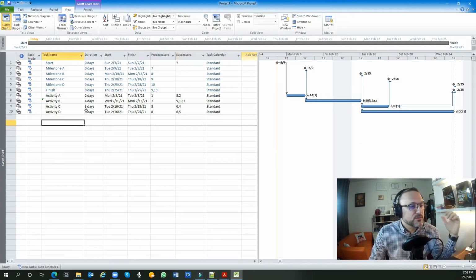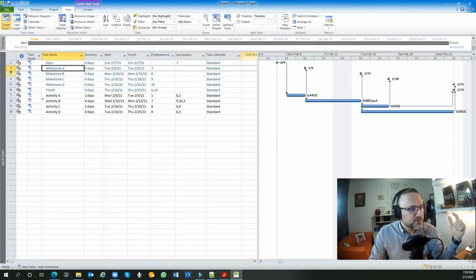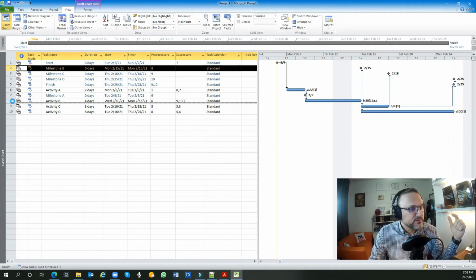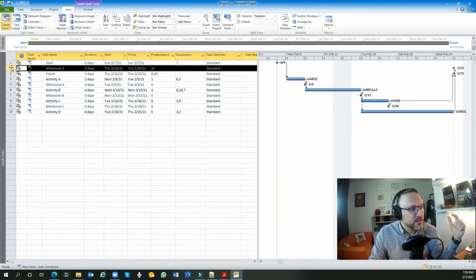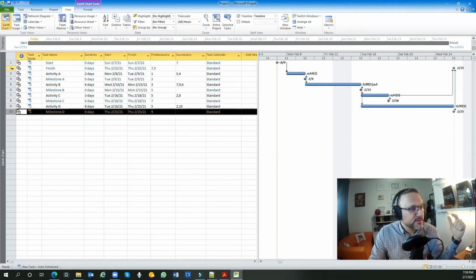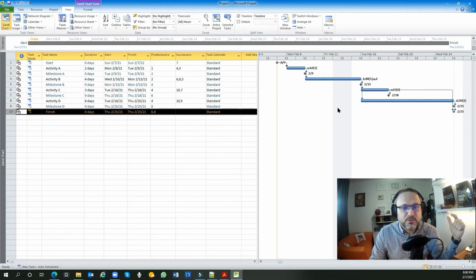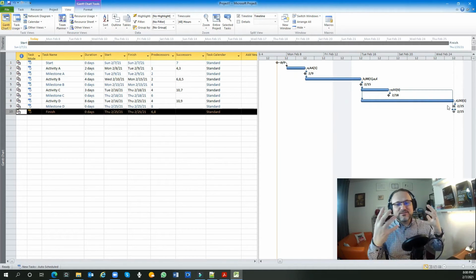Okay, so now you have these activities. Okay, let me start. I have a start. Once activity A is finished, I will put this milestone right behind the activity. Once it's finished, C behind C, D behind D, and finish is at the end. Okay, now you can see that the schedule is started. You can see it's shining now. Okay, it's filling now with information.